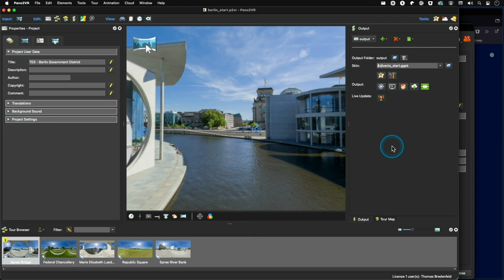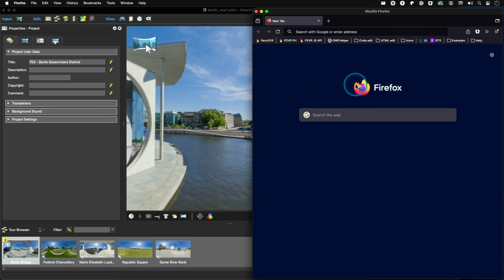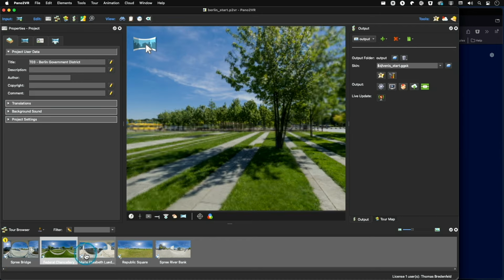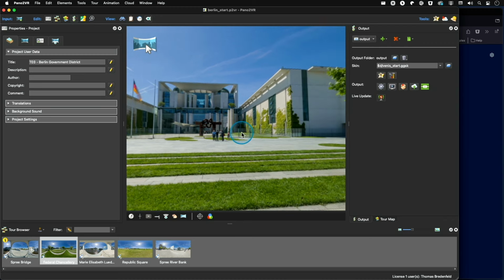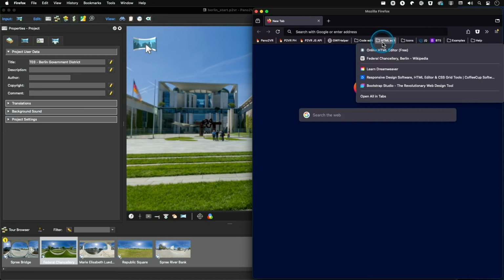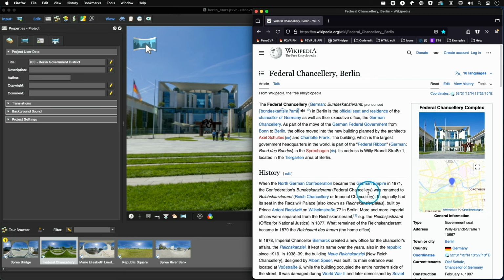How do we get this content? For this example, I choose Wikipedia as a content source, and let's move to an article for the Federal Chancellery. This is the building here, and in Wikipedia I made a bookmark for it. We have an article about this chancellery, and what I want to do is to have this short intro text of a Wikipedia article as my description, as we see it from the point of view of Pano2VR, our user data description.